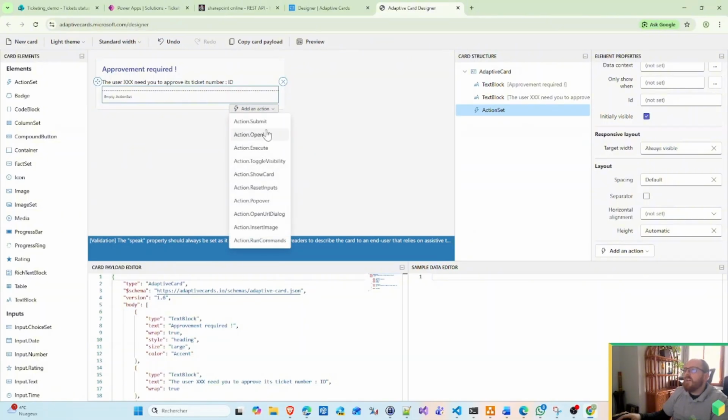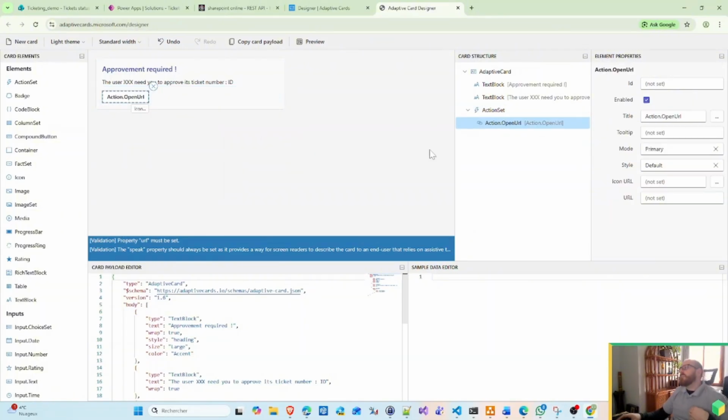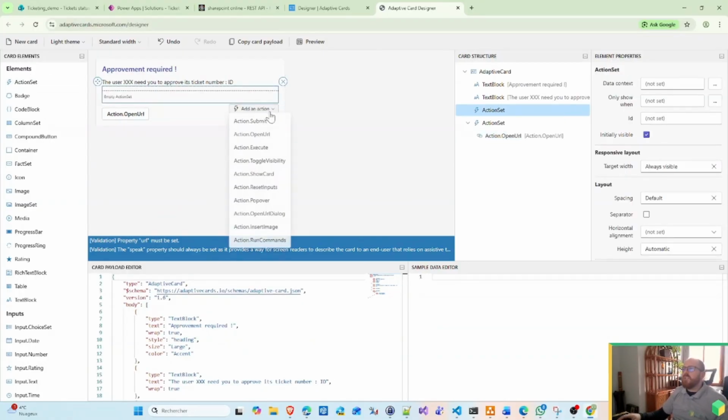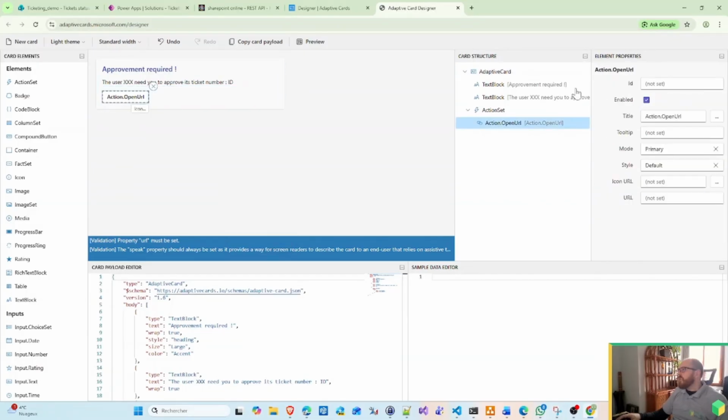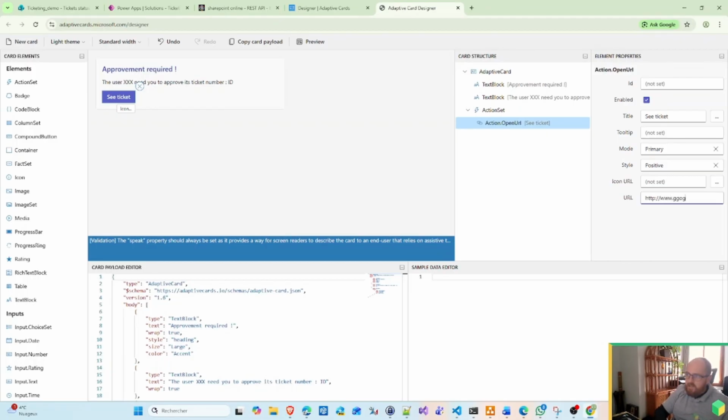Add an action. Okay, here it is. Action, open here. So if it's a bit tricky, just put action set and you choose which one we want to do. So us, we're gonna just do this one, which is see tickets. Style secondary, primary, okay. Yeah, let's go to this one. And just put in it, no matter which URL, just to find out where it is in your JSON.